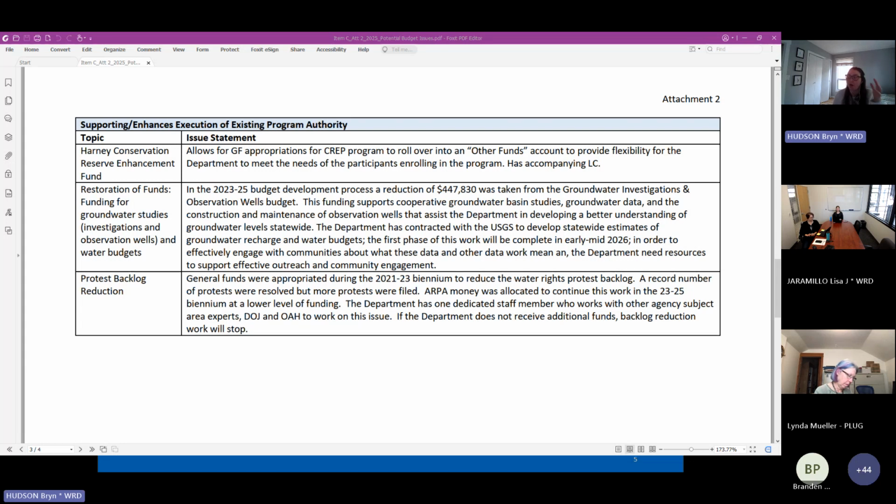And so we've contracted with the U.S. Geological Survey for a lot of this work, specifically statewide groundwater recharge and water budgets, of which the first phase of that work will be completed early to mid 2026, roughly. And so in order for us to effectively engage with communities around these data and to help them understand what all of these data mean, we really need the resources to help support effective outreach and community engagement.